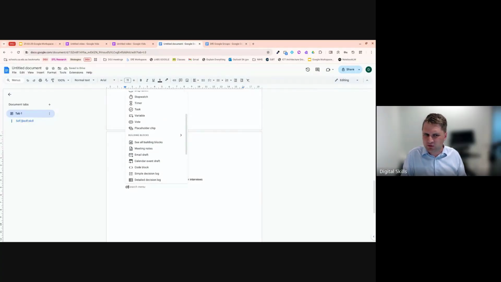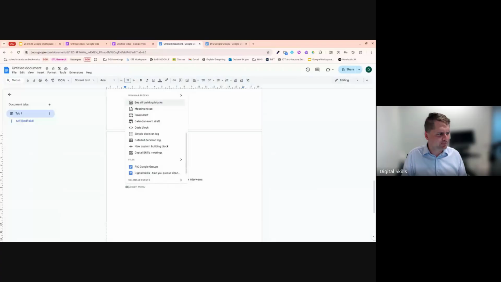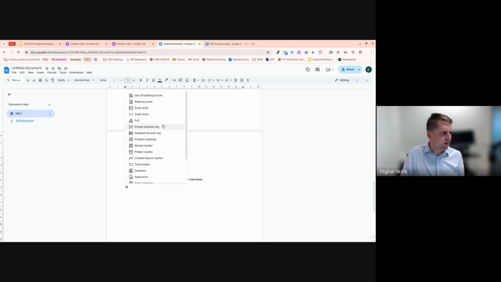I made one at my old school about, I made one about like the unit plan in general. Like what is my lesson plan? What do I sort of like it to look like? But have a look in here. We've got all these building blocks here. So these are all ones that Google have made.